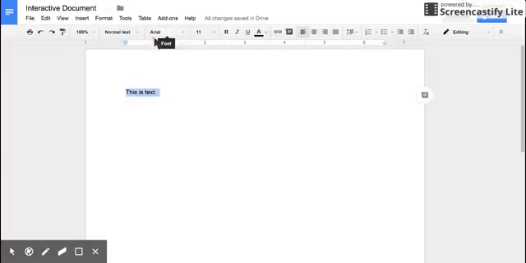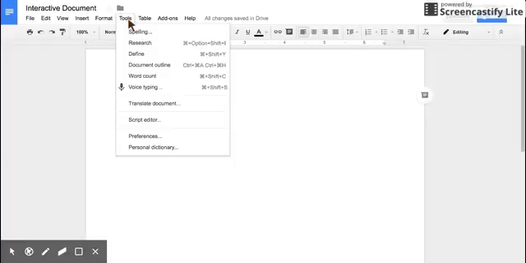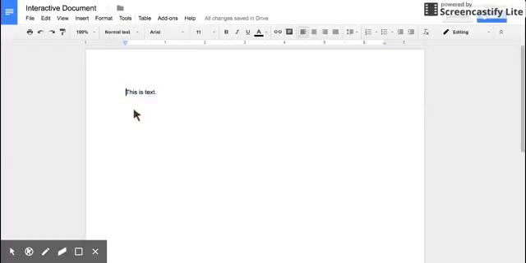The next menu button we have is Tools. If we go to Tools, tools are just options we have, and as it says, tools, resources that you can use while you are in your document. For example, I can choose to define the word text.